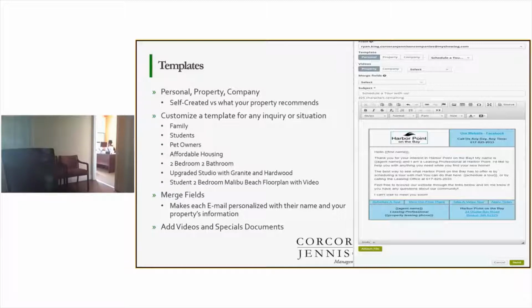On top of that, we can also add videos and other special documents. We always add a little flyer to the end of our emails just to add some more information and things like that.